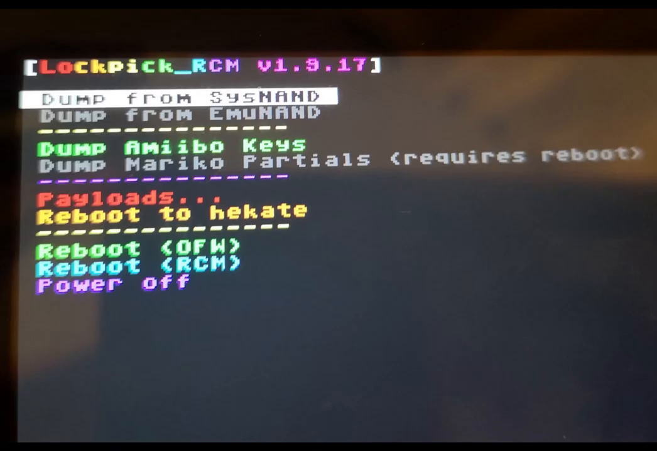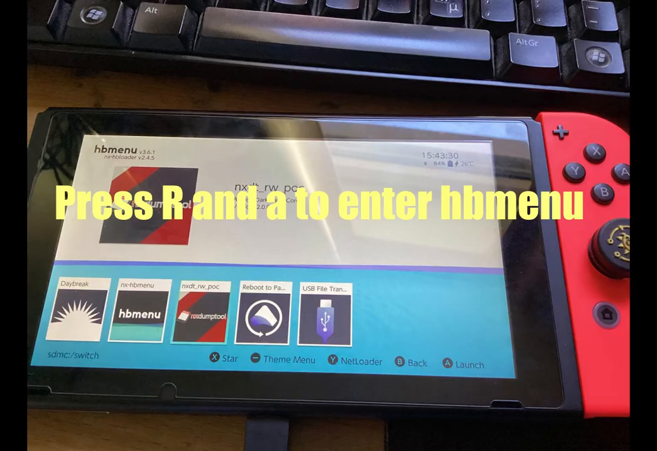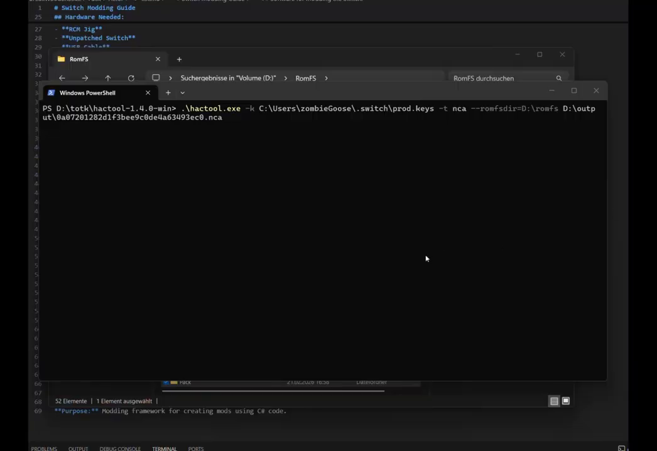Select sysNAND. From Hekate you can launch Atmosphere, and if you installed an XCI dump tool you can launch it from Atmosphere and dump your game. So first you need to unpack the NSP file to NCA and then run the hactool exe again to unpack all the folders. So it's really unpacking madness.